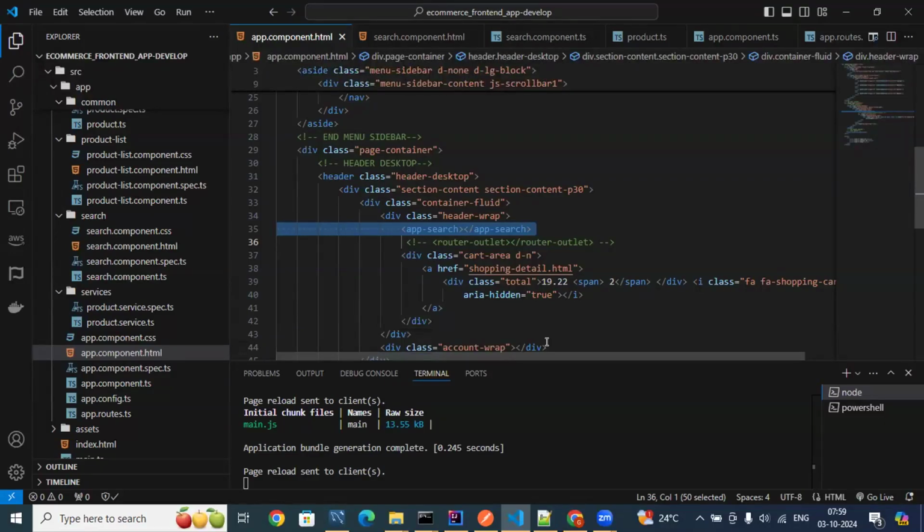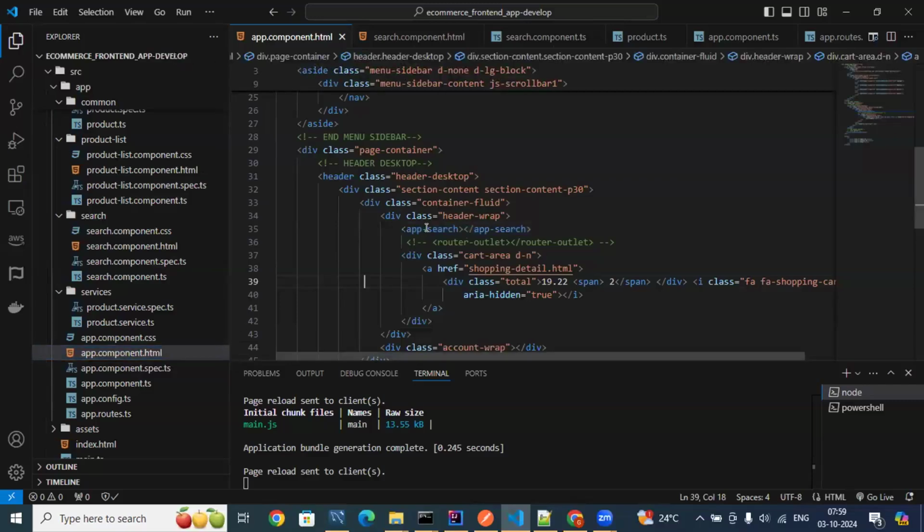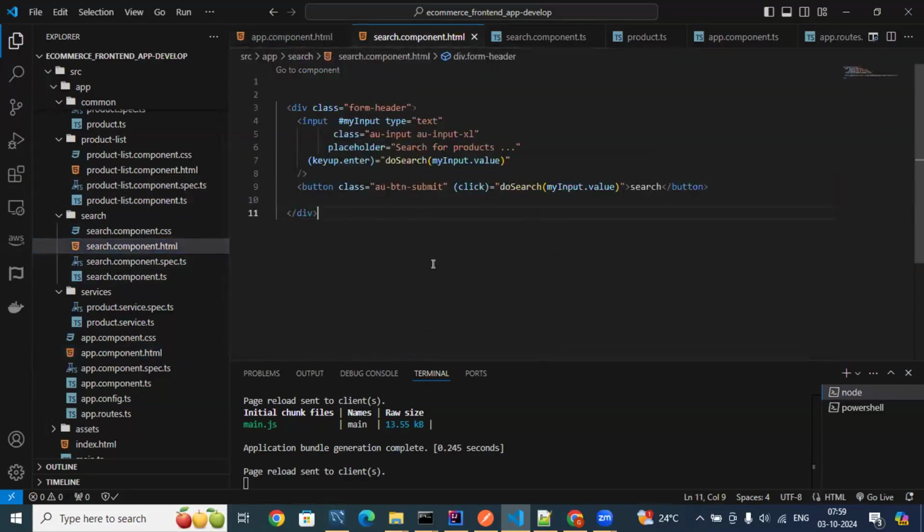On the app search, can you go to the search component HTML? Here we are not using a router link anywhere. Where is the router link used for this search? No, because it is happening based on the keyup event and click event. Okay, we are taking it event-based.